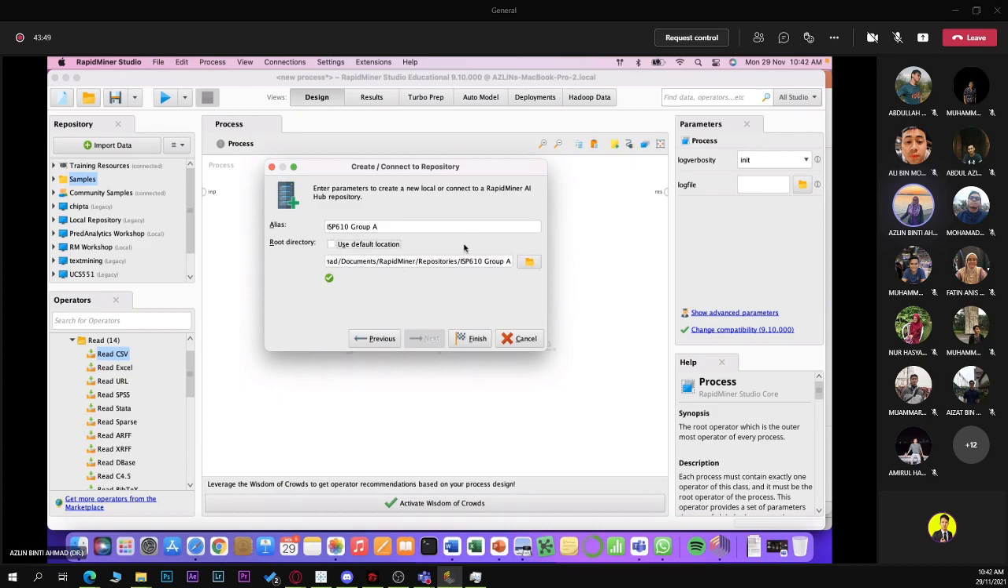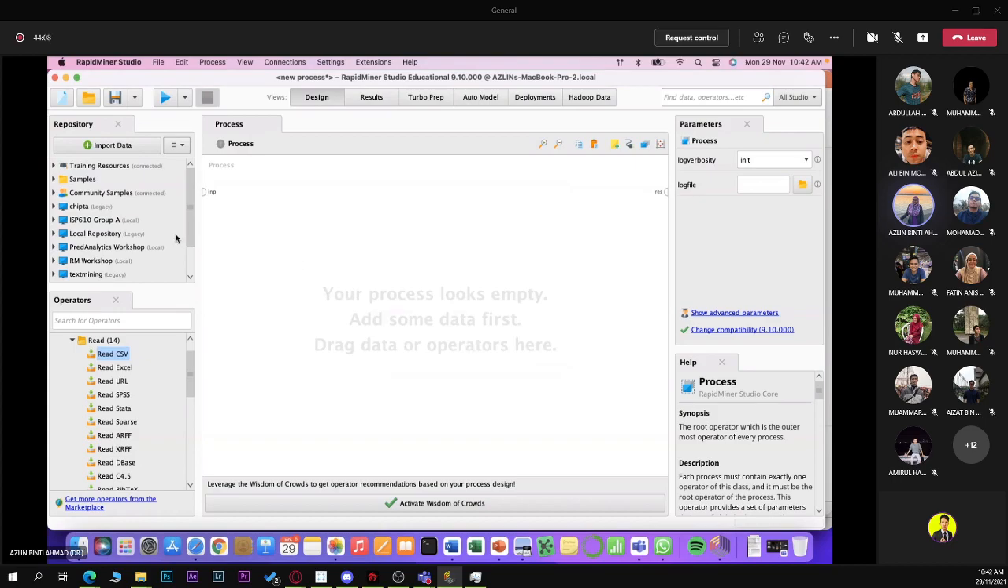Nanti you uncheck benda ni and then you can relocate wherever you want to save your repository, the whole set of repositories. So kita akan buat all the process, we will upload all the data in the repository, so dia akan store as one. Okay, and then you click finish. So once you click finish, you will see the ISP610 group A. Tak kisahlah you nak bagi nama apa, you nak letak nama you pun as a repository, tak ada masalah.